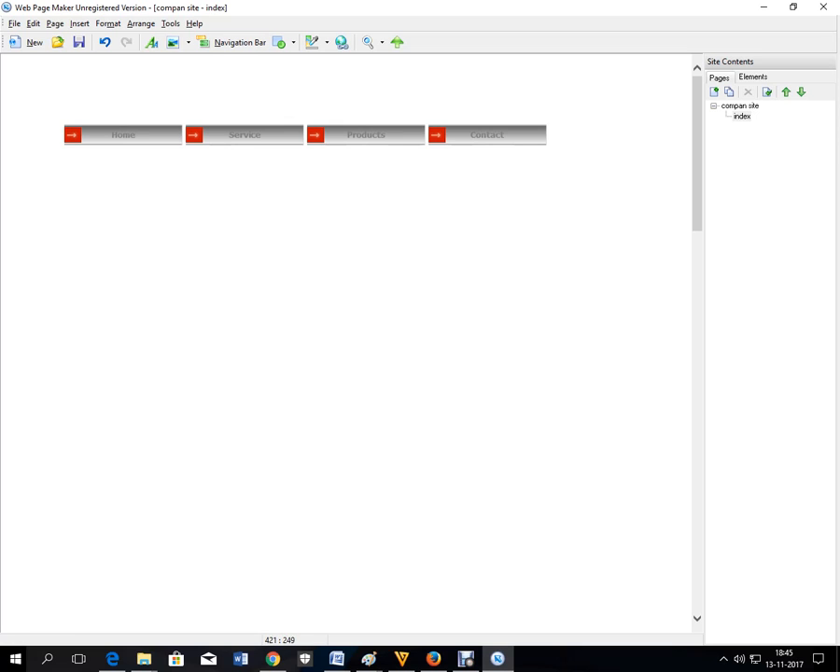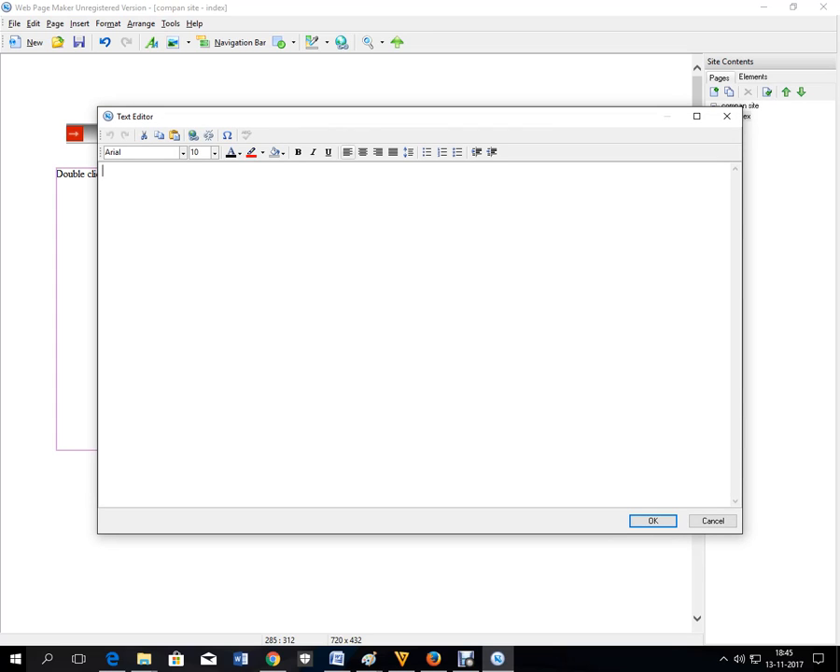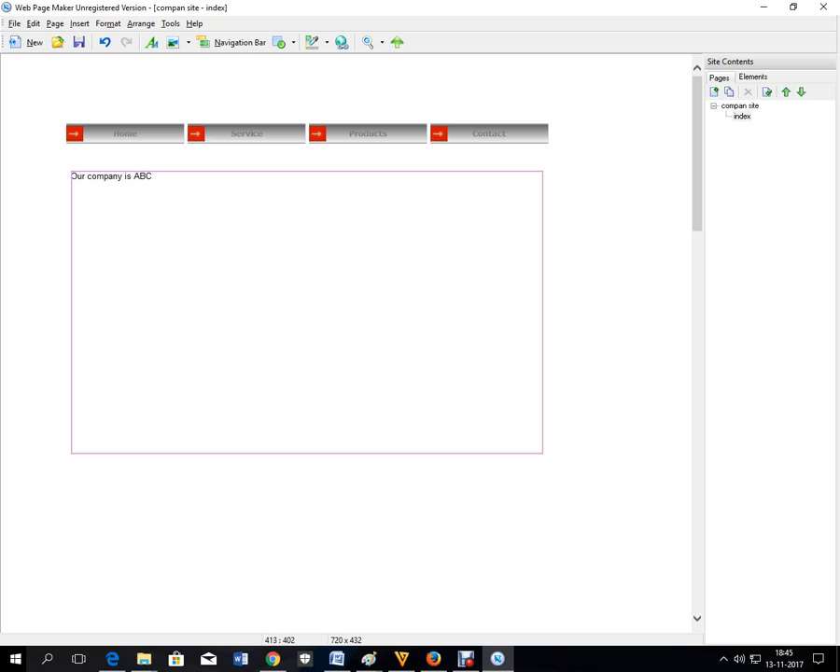Then you can decide to create any design that you want. You can add a text button. You drag the text button and you can click inside to type, so you can give something like our company is ABC. You can text and write OK. You see that it reflects immediately in your change here.